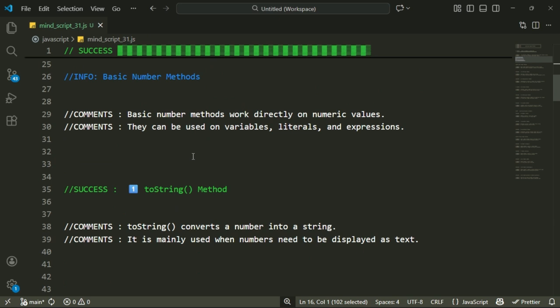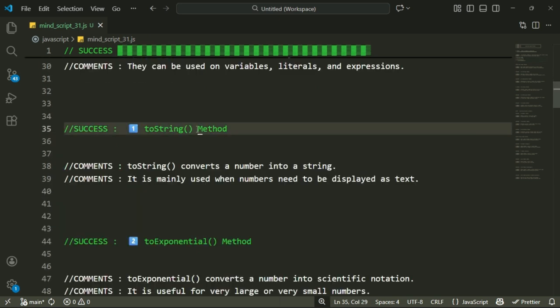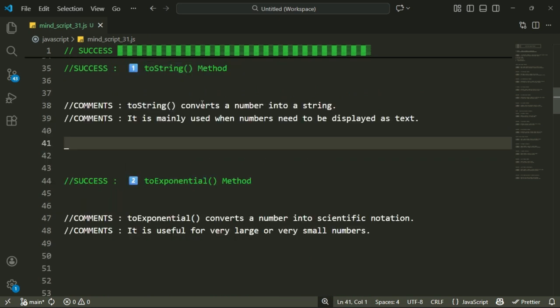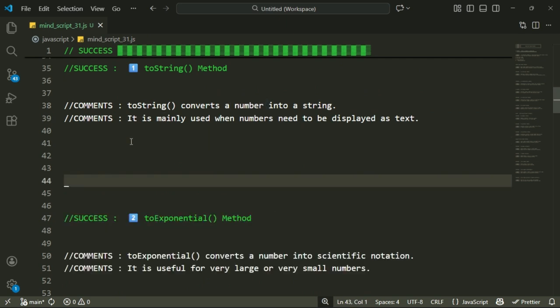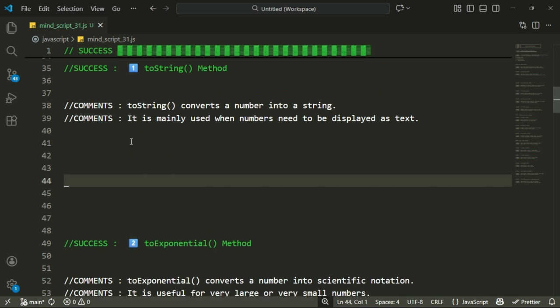So here we have our first method. It is a basic method. That is first the toString method. You see, this is the toString method. toString converts a number into a string. It is mainly used when a number needs to be displayed as text. Here it is just converting your numbers into strings.